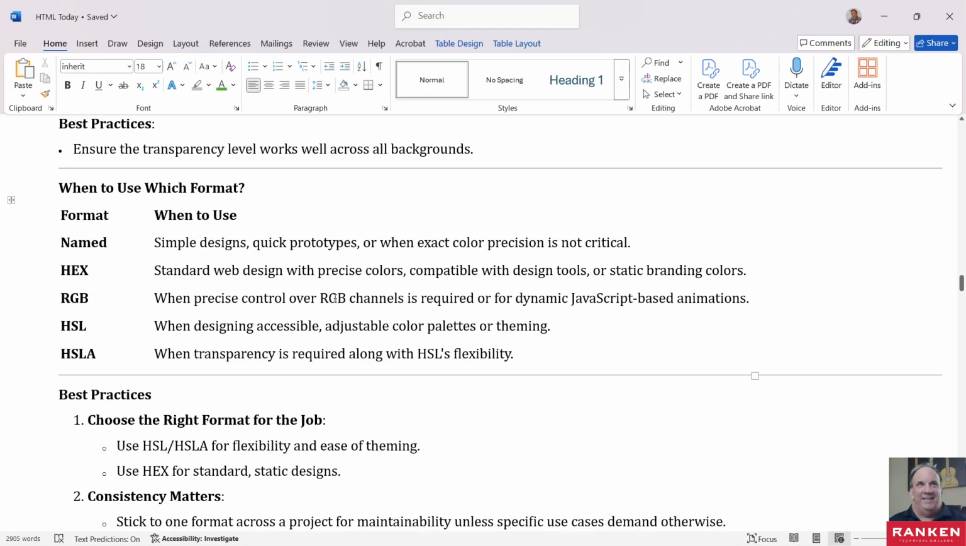RGB, when precise control over the red, green, blue channels is required, or for dynamic JavaScript-based animations. HSL, when designing accessible, adjustable color palettes or theming. And then use the HSLA when transparency is required along with HSL flexibility. Okay.